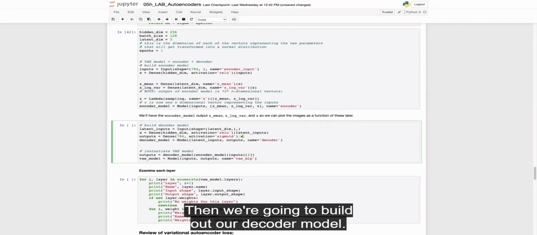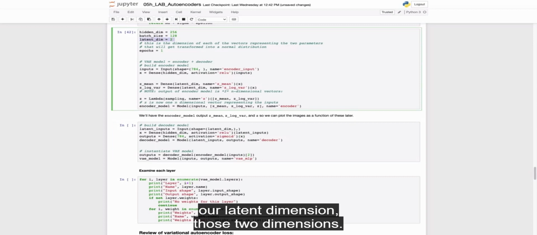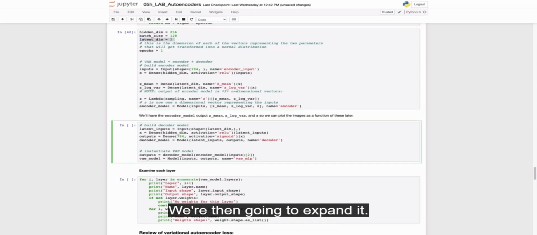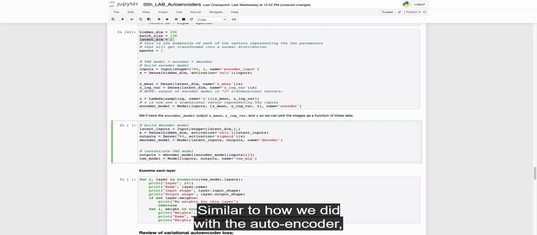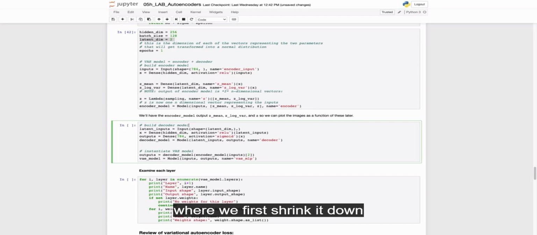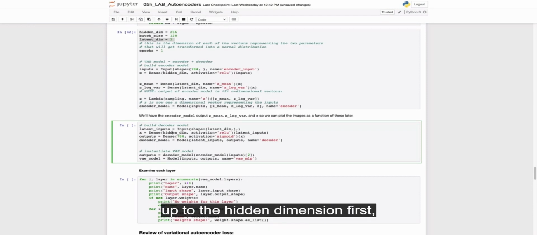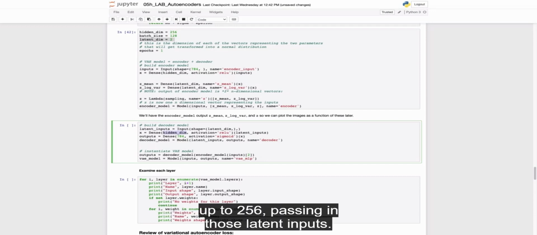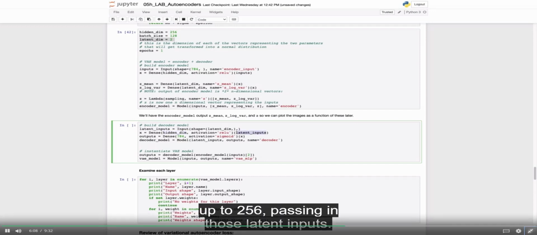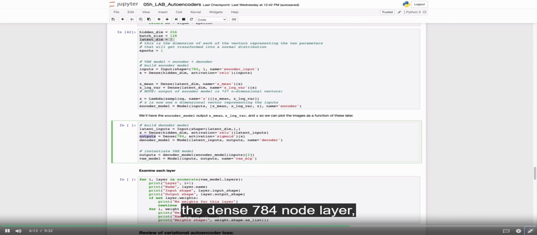Then we're going to build out our decoder model. And that's going to take an input of the shape of our latent dimension, those 2 dimensions. We're then going to expand it, similar to how we did with the autoencoder, where we first shrunk it down with the encoder and then we expand it with the decoder. Here we're doing that again, so we're expanding that out up to the hidden dimension first, up to 256, passing in those latent inputs. And then finally, that final output will be the dense 784 node layer, so that'll be the same dimensionality as our original image.